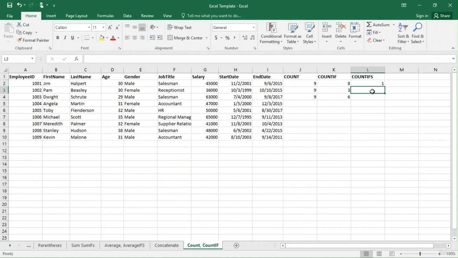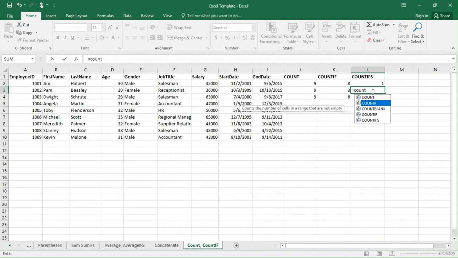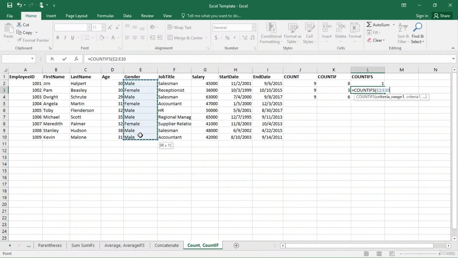Let's try another example by looking for how many female staff are above 30 years. So you start by putting your function, COUNTIFS. The first criteria range is the gender. What are we looking for inside the gender? We are looking for females. The next criteria is the age. We are looking for females who are 30 and above. We want to know how many females are 30 and above.